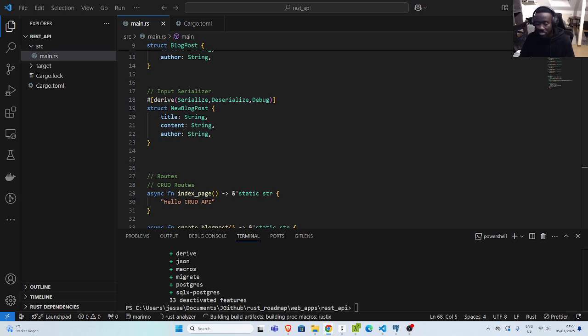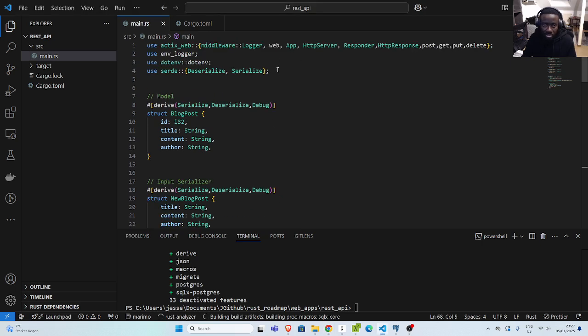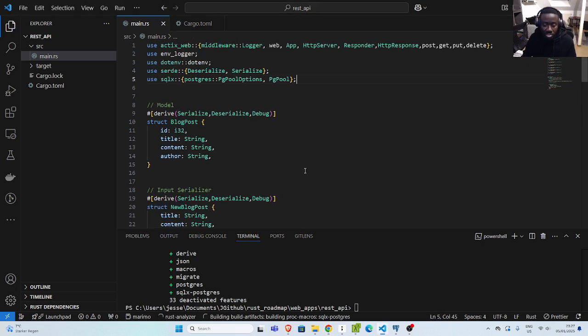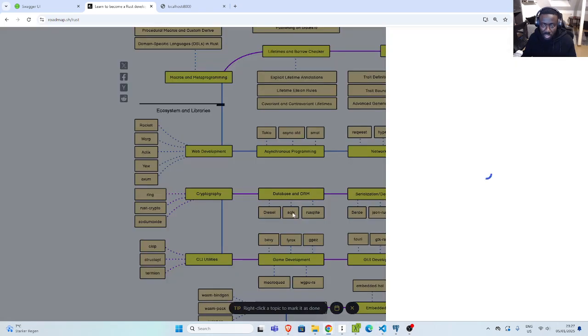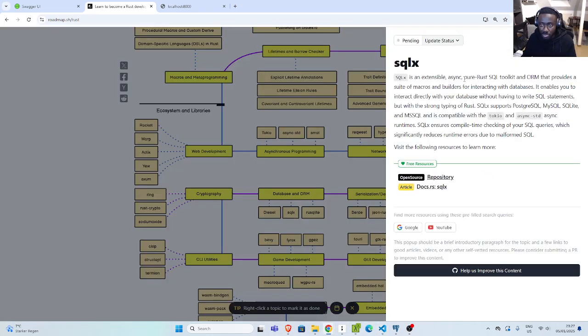There are several ways you can do that. You can do just a single pool, but you can do multiple pools so that you can have multiple connections to it. So to do that, I'm just going to go back here, and then I need to import SQLx. So SQLx is not an ORM. If I go back, let's check it out. SQLx is not an ORM. It's a pure Rust SQL toolkit.